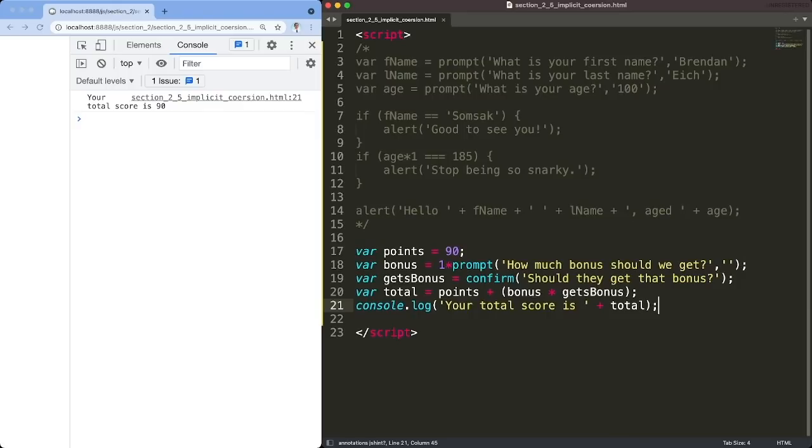By using mathematical operations on variables, JavaScript will make the assumption that they should become numbers, with the obvious exception of the plus, which is used for concatenation and mathematical addition. So be careful with that when you're concatenating strings. It's very easy to run into problems. So that does it for this lesson on implicit type coercion.